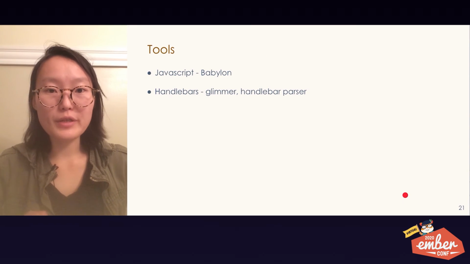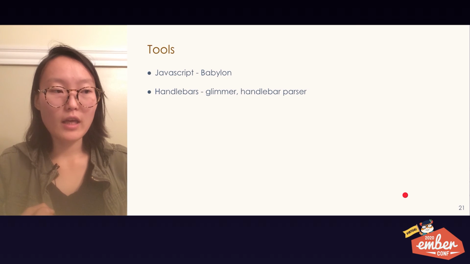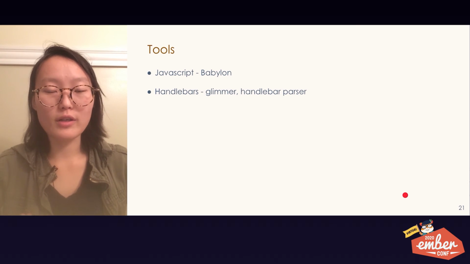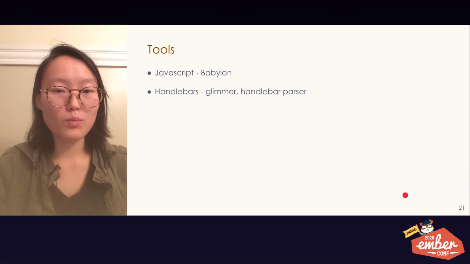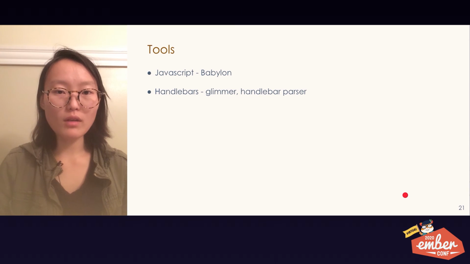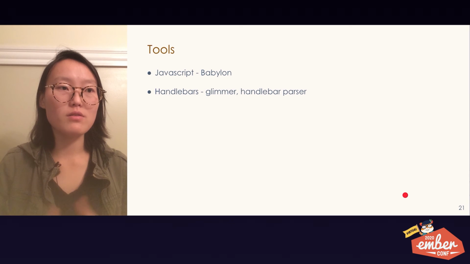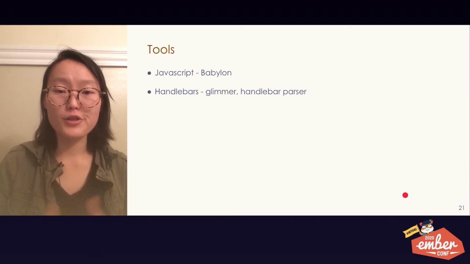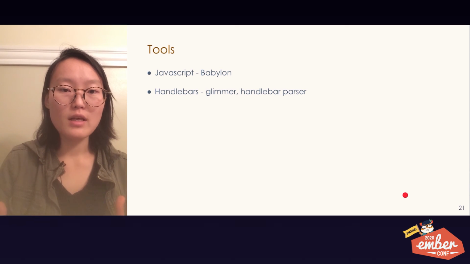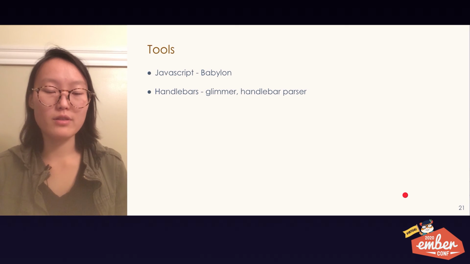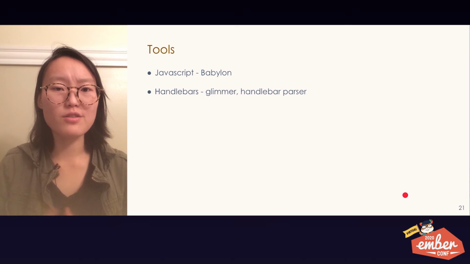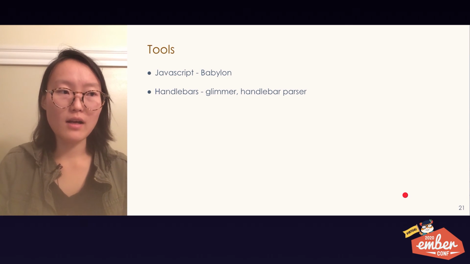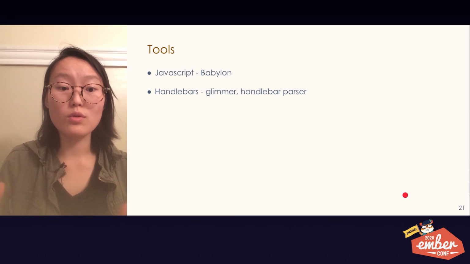The parsing steps are usually done by existing packages. If you were to write a compiler or a new tool, you usually don't need to write your own parser. Usually there's already a parser for each language. For example, for JavaScript, there are already parsers like Babylon. And for Handlebars, there are parsers such as Glimmer Parser. There's also parsers such as Handlebars Parser. All the different parsers work a little bit differently, and therefore the parsing result is also a little bit different.